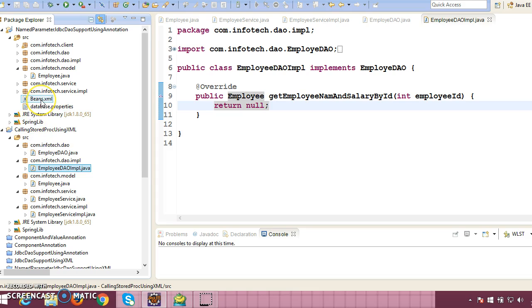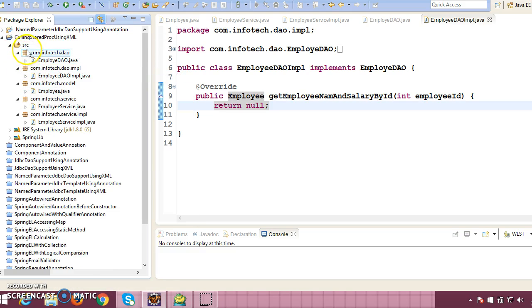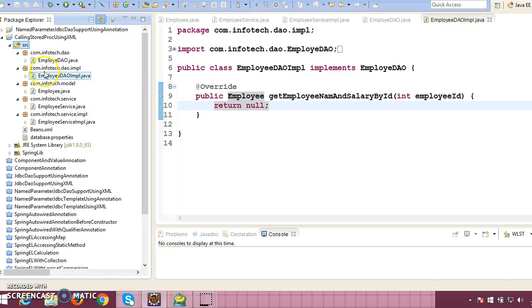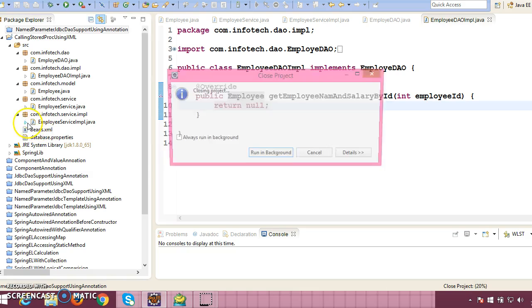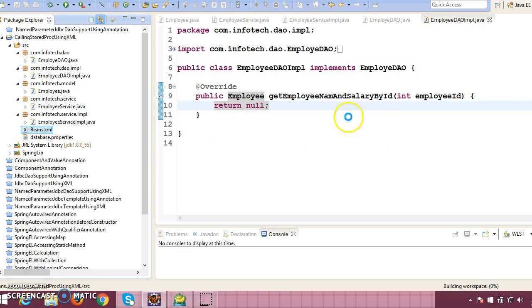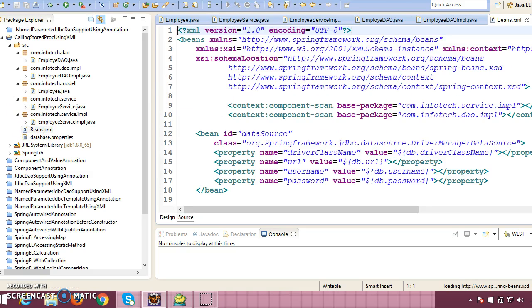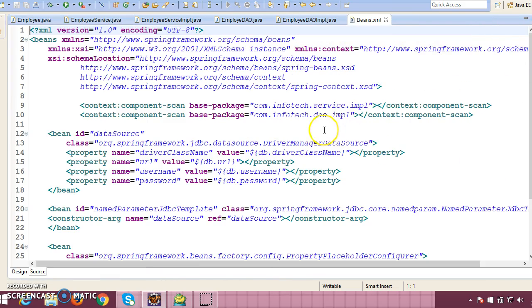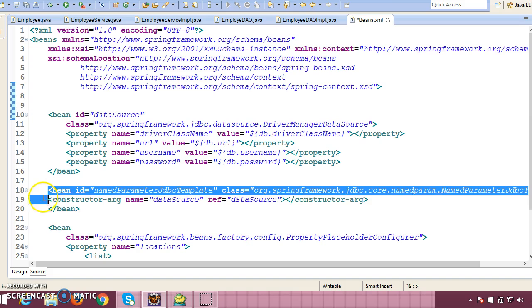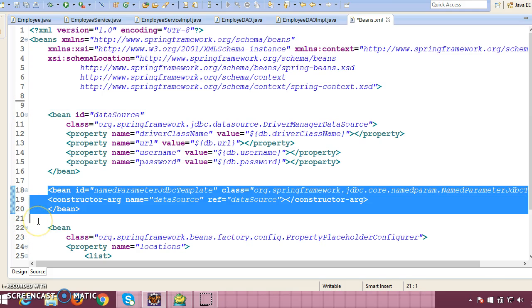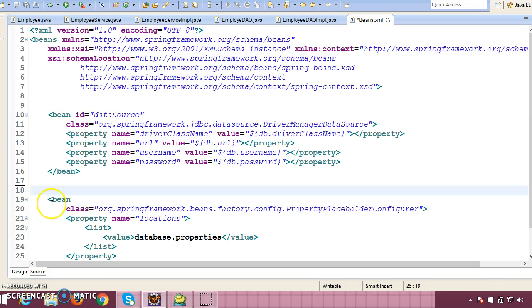Now we require a Spring configuration file, which I would like to copy from the previous example. So let's copy these two files and paste them into this src folder and close the previous project. Now let me explain here some of the stuff I am going to delete. So these are the things I am going to delete. The data source configuration I will keep as it is, and the JdbcTemplate I am going to delete.